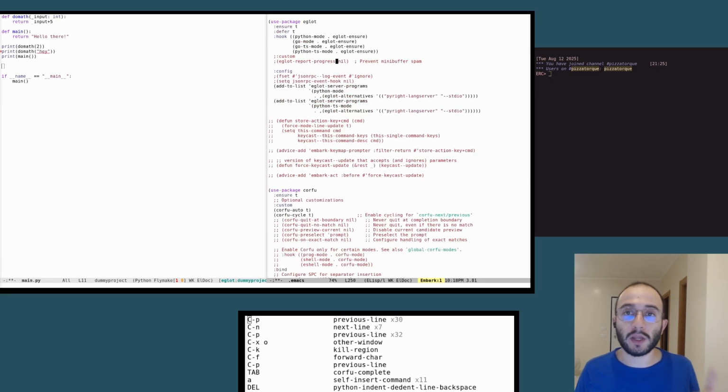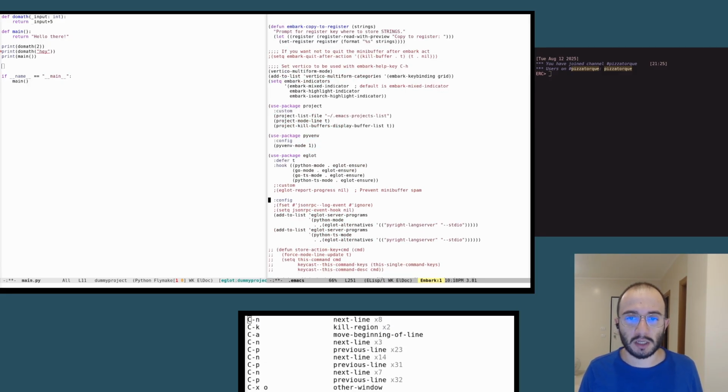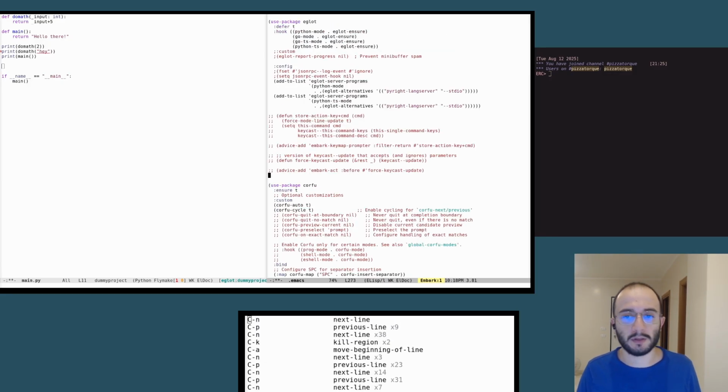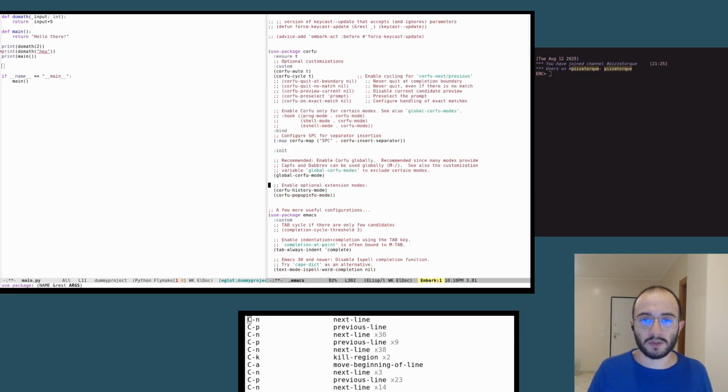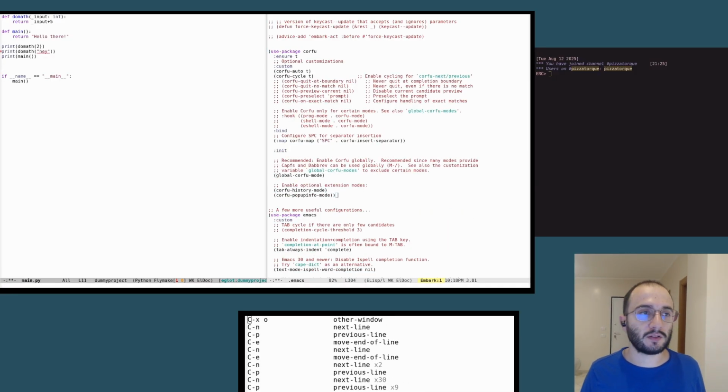And by the way, Eglot is built in, right? So actually, I don't think you really need an ensure anymore for this because it's built in. Corfu is not built in, but it integrates awesomely with everything.